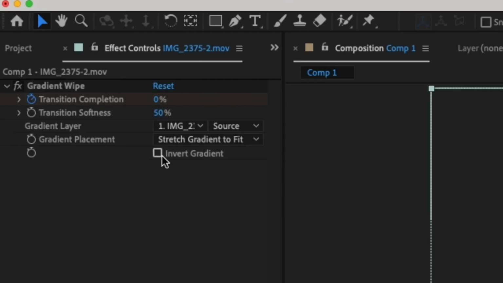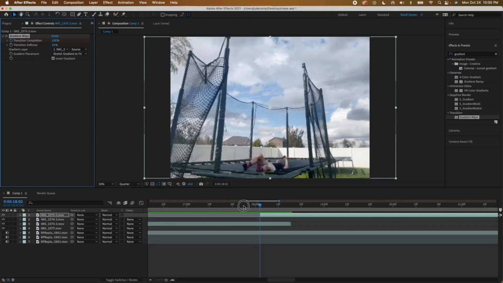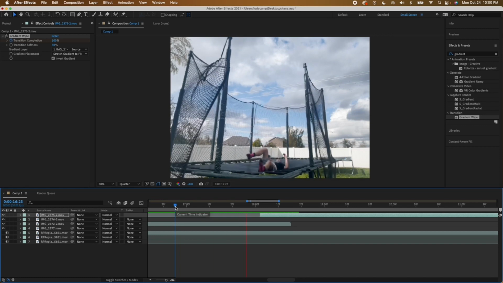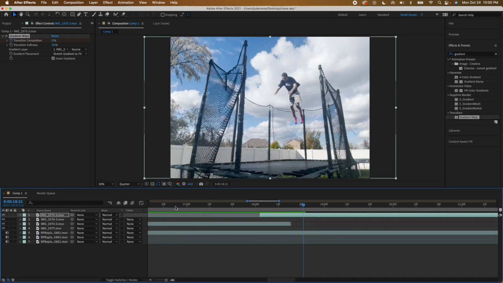And then you can invert gradient so it transitions the other way around. And I think I'm gonna keep it there. So yeah, that's how you do gradient wipe transitions.